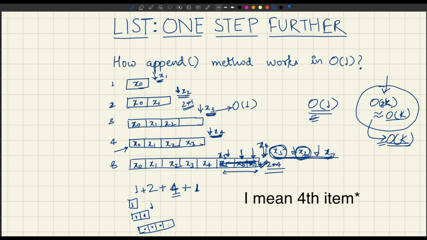Just order 1 time complexity. So it will be inserted here. Now, when we try to insert the fifth item, let's see how many items we have inserted so far. For inserting item 1, we took order 1.